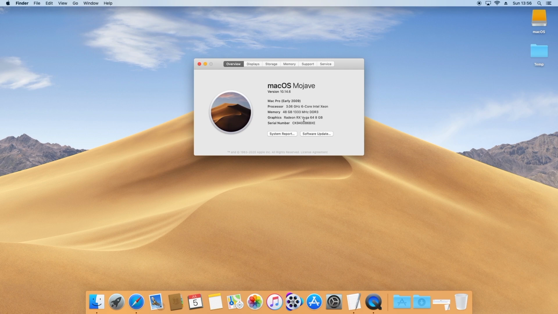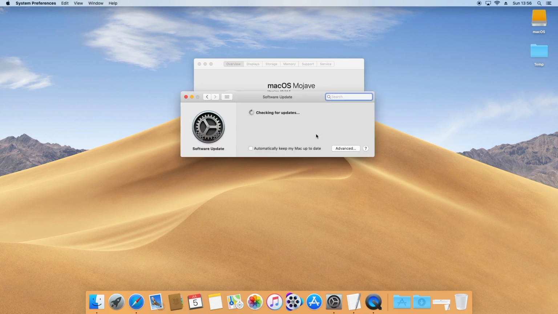This is my dad's Mac Pro. As you can see, it's up to date with Mojave. No updates are available. The boot drive is NVMe, so it is shown as an external drive.